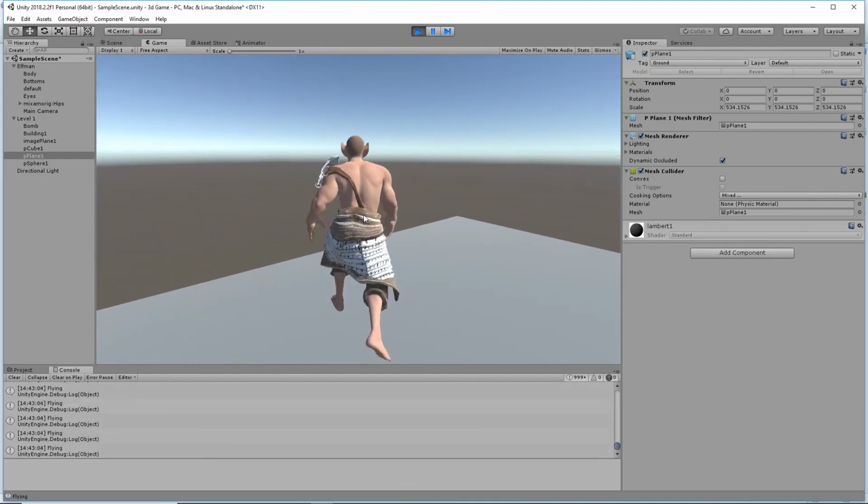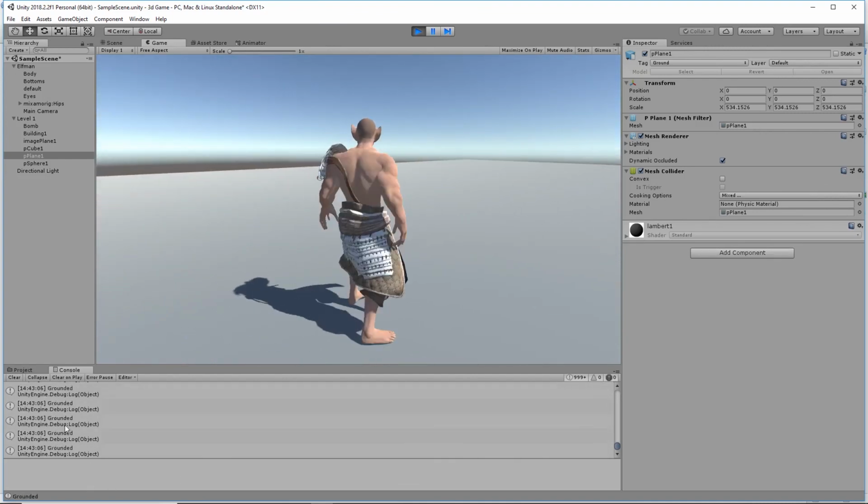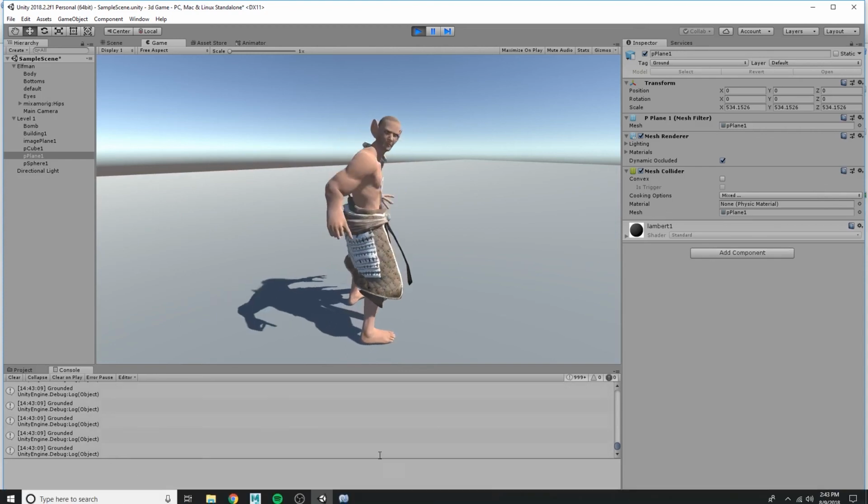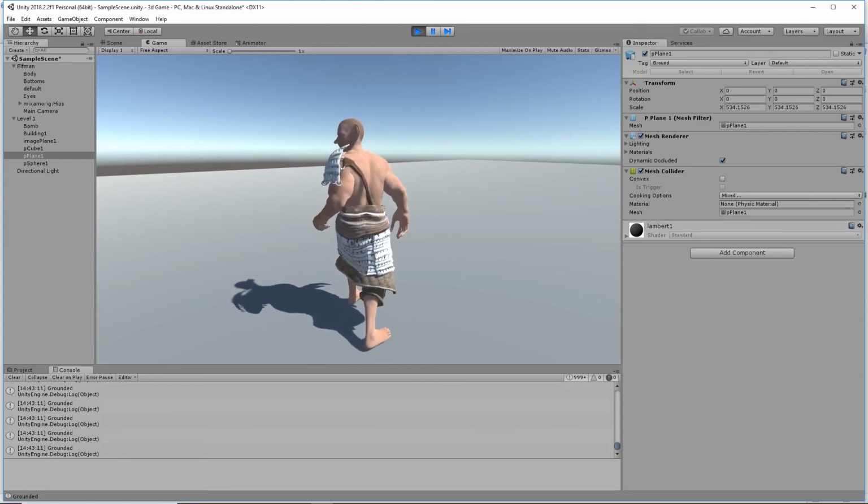We're getting there. Next, we're going to use this code, instead of just Debug.Log to the console here, we'll actually use it to change animation states. I'll see you in the next video.